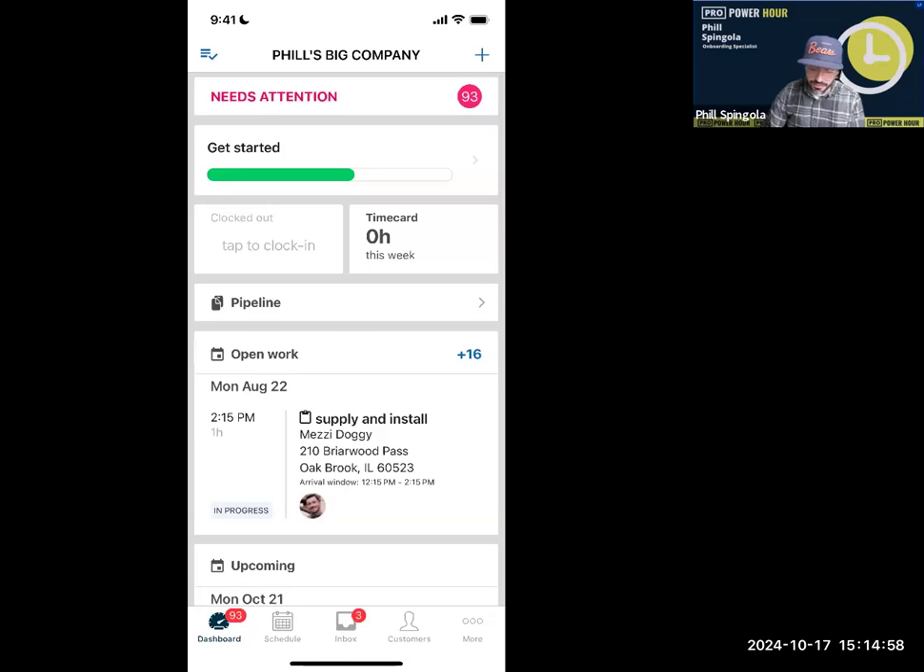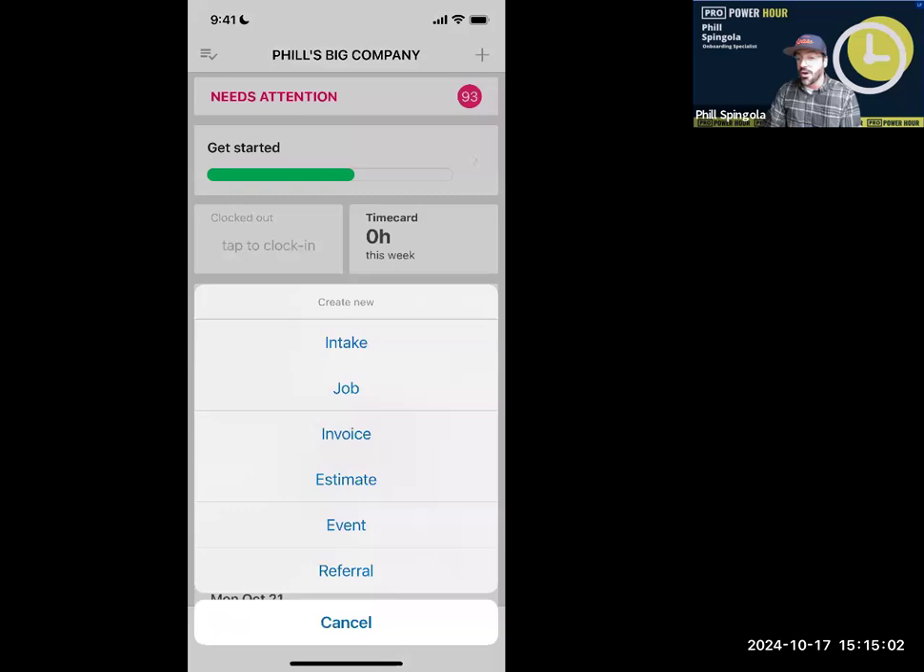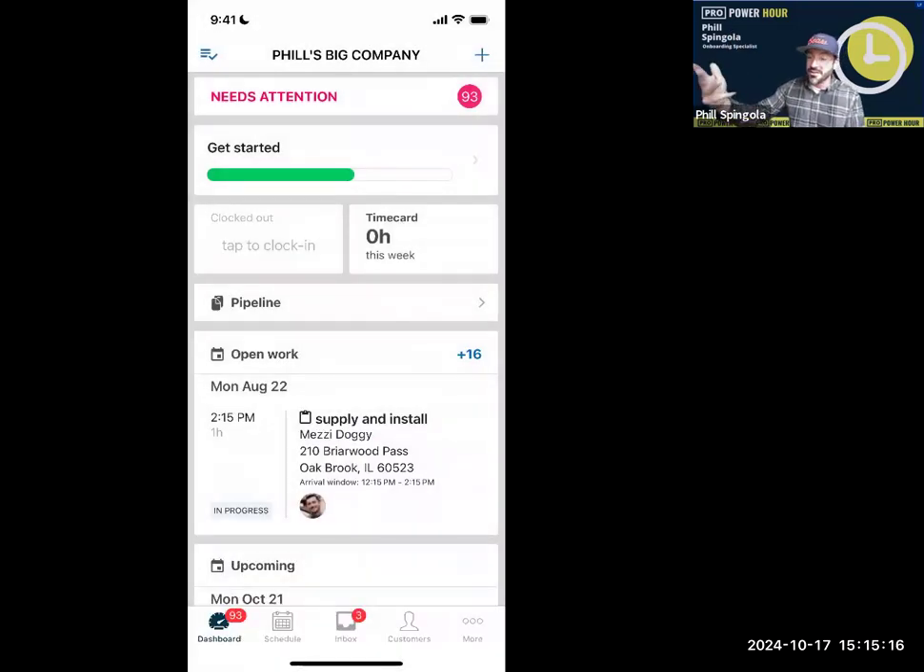The other thing we can do from here is in the upper right-hand corner, there is the plus button. That is where we can open our intake form. We can create a job. We can start up an invoice, which is technically the same thing, an estimate, an event, or a referral. We're going to go through those steps once we finish going through the options on the bottom. But right now, I want to take a chance to look at any questions that came up as we were talking specifically about the dashboard.